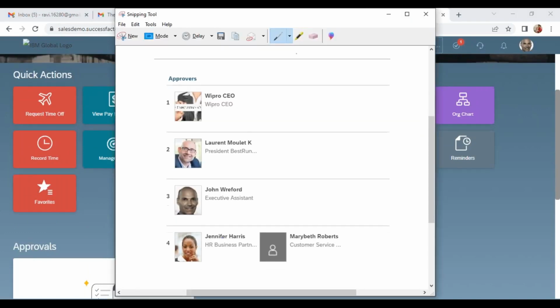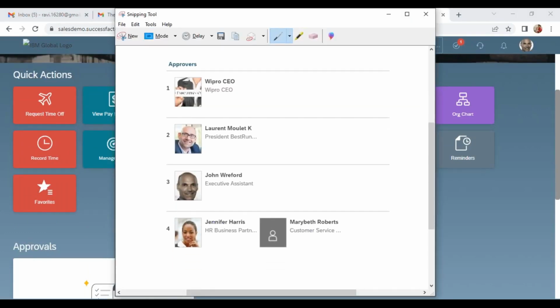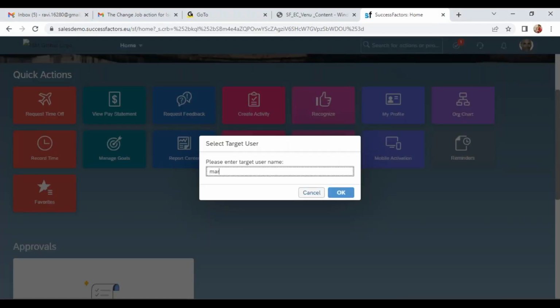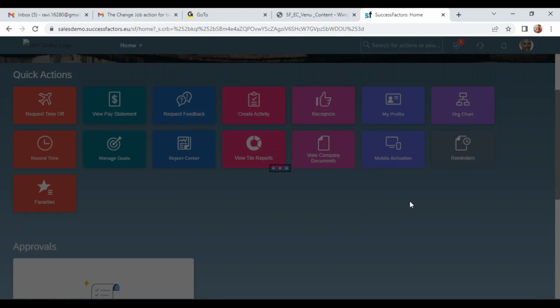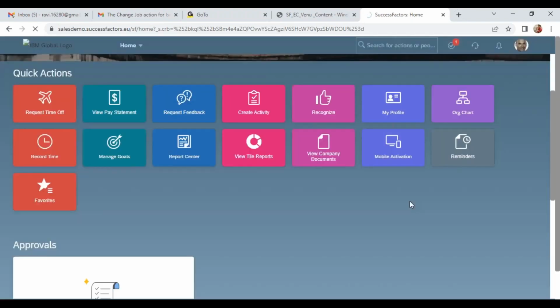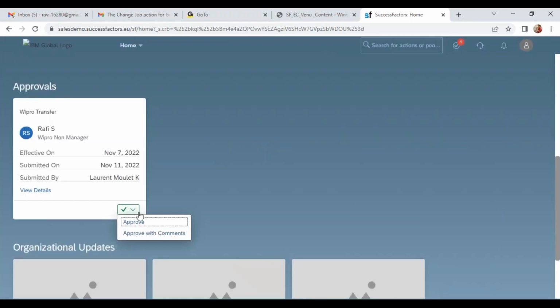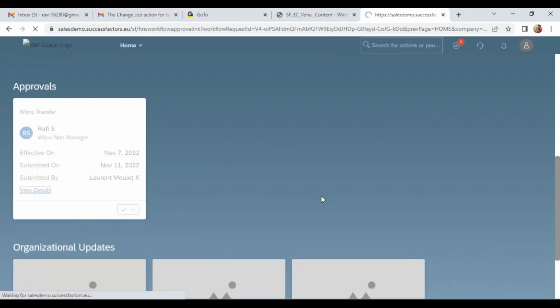Next approval, it goes to either one of these persons, Jennifer or Mary Beth Roberts. I will log in as Mary Beth. Okay, just proxy as Mary Beth Roberts. Now let me go check the request. Instead of approving, let me go and check.